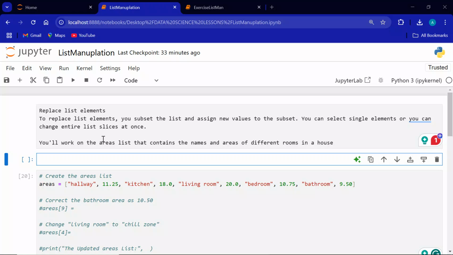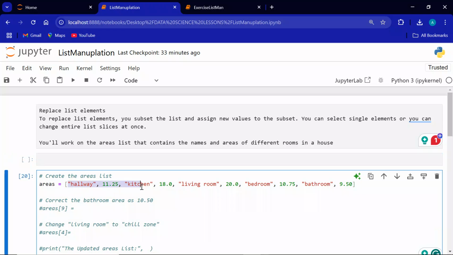So we can replace a list element. How do we do that? To replace a list element, you just subset a list and assign new values to the subset. Again, you can select a single element or you can actually change an entire list slice. What it means is you can take the whole of these and change them, or you can change just one of these elements.